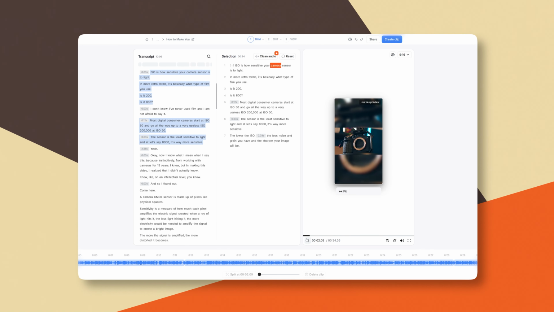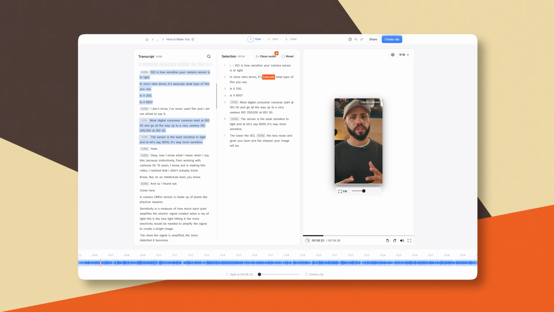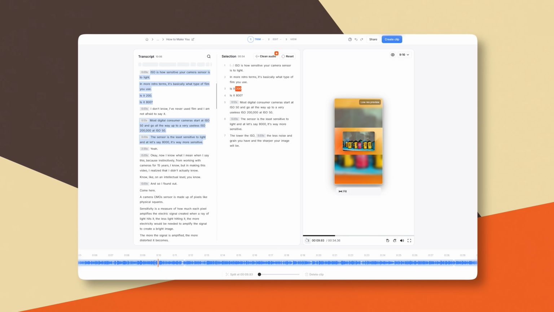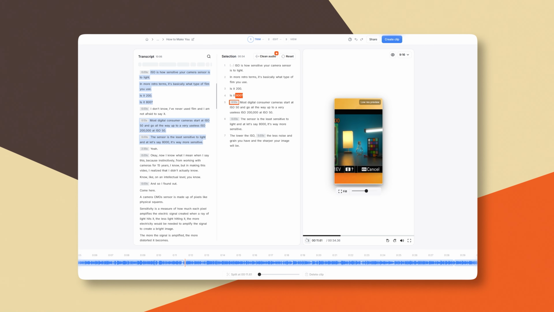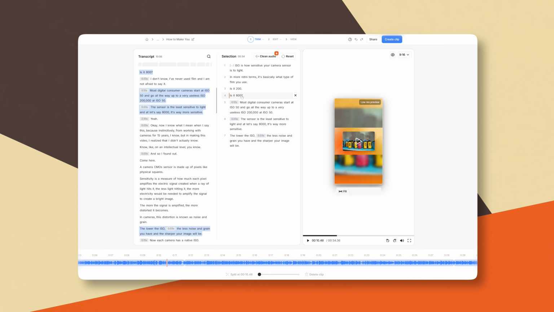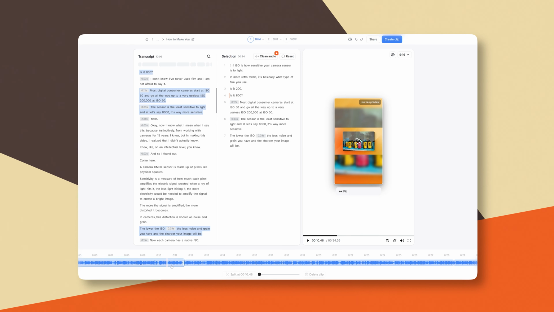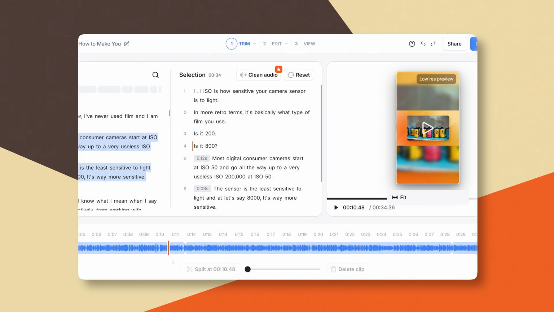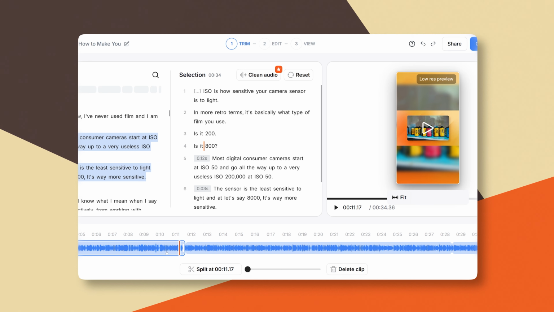ISO is how sensitive your camera sensor is to light. In more retro terms, it's basically what type of film you use. Is it 200? Is it 800? Most digital consumer cameras. Now, there's a little bit of a problem here because I cut something out. It's not that well cut out. So you can go down to the editor and trim it.